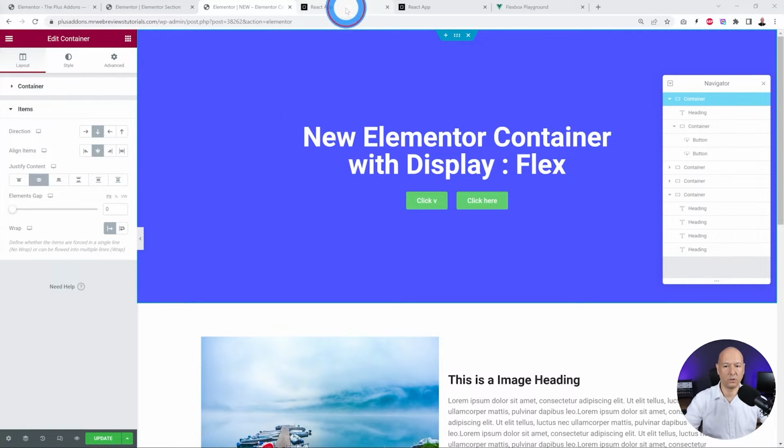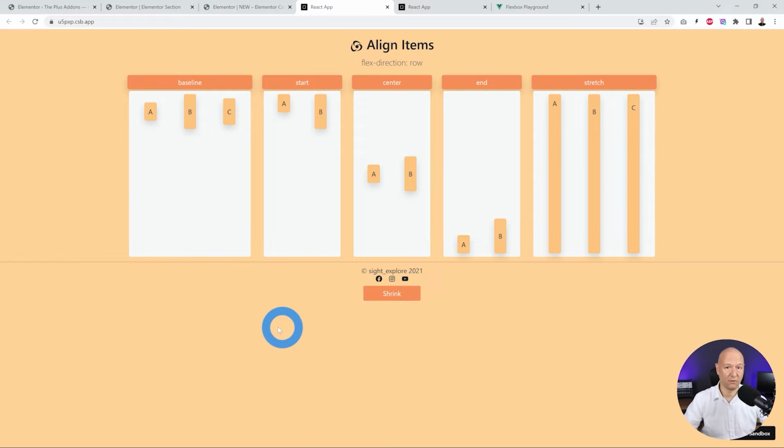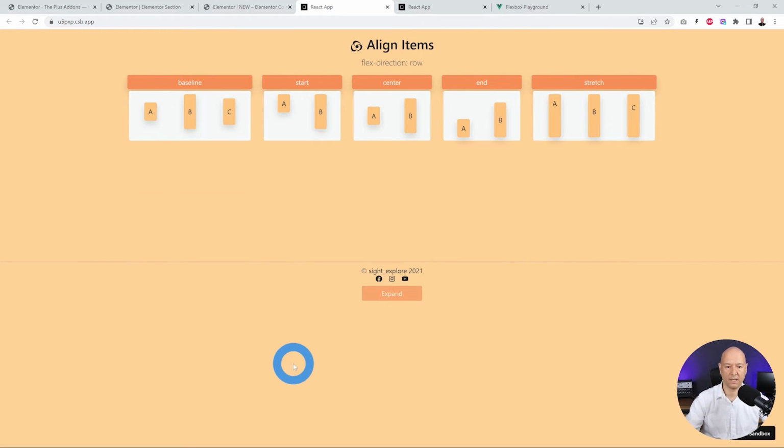So for this, we go to this page here. And for this, we found the best visual representation for you to understand that very easily. So let's say you have your container and you added a few different widgets to it, okay? So you have A, B, and C. So this is baseline, start, center, and stretch. And let's see now if we shrink those containers, how they will behave. Okay, so let's shrink this.